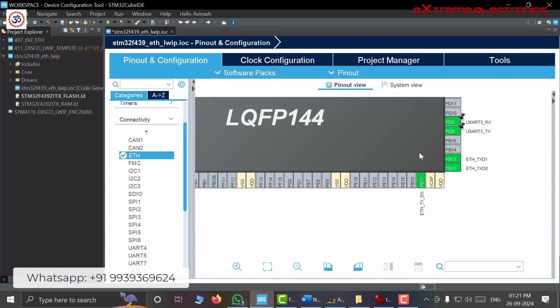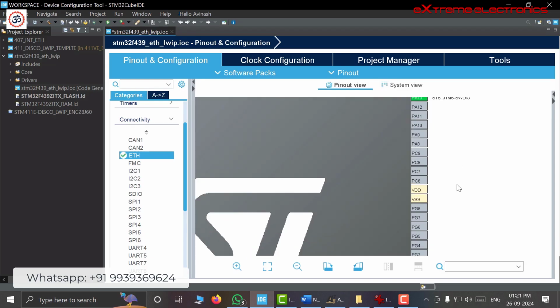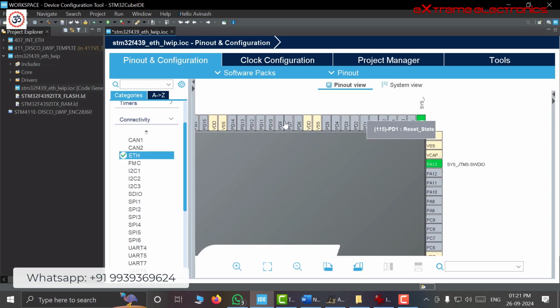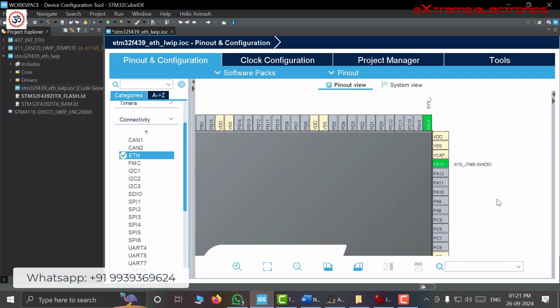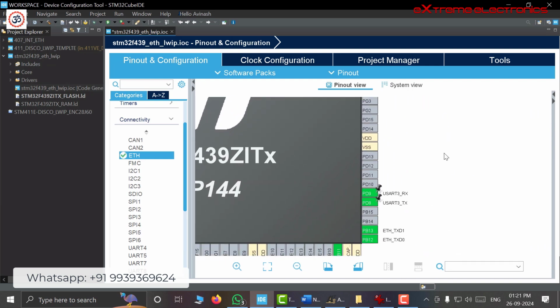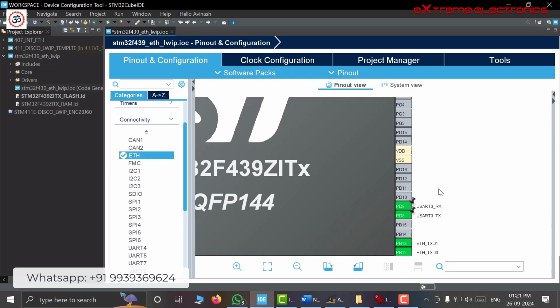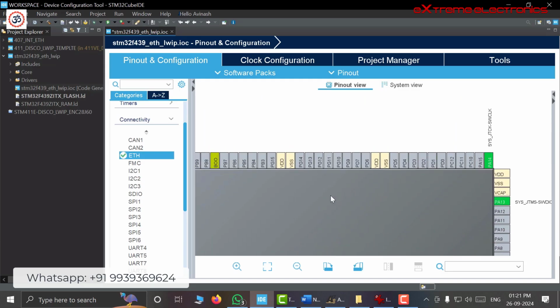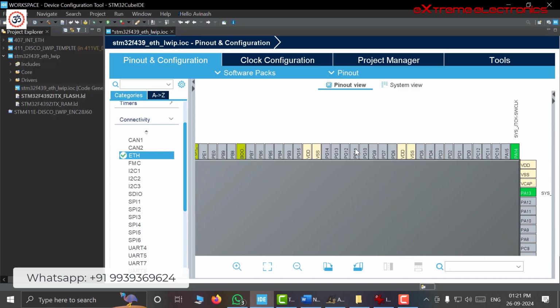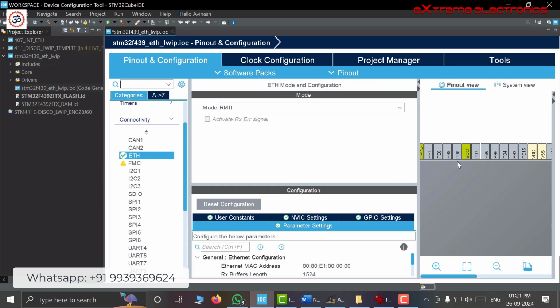Okay, so where is PG11? PG11 is here, but currently the Cube IDE has assigned this TX enable to PB11. So this will not work on our board, because in our actual hardware connection it is on PG11. So here we have to assign this signal, that is Ethernet TX enable. Done.